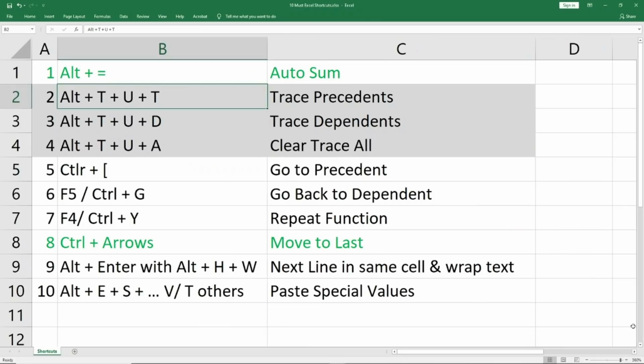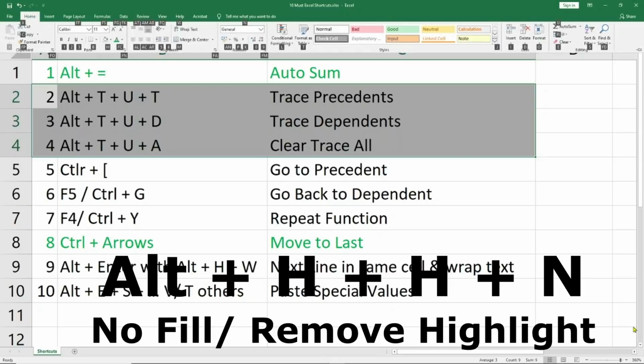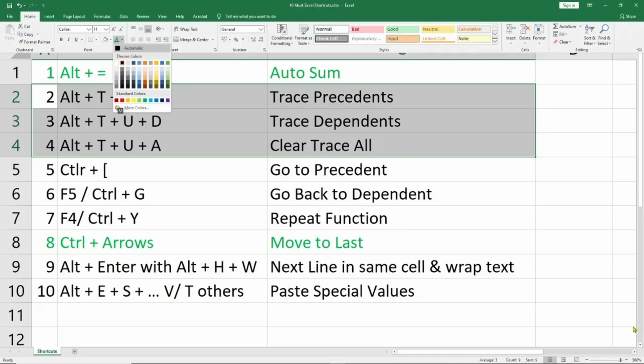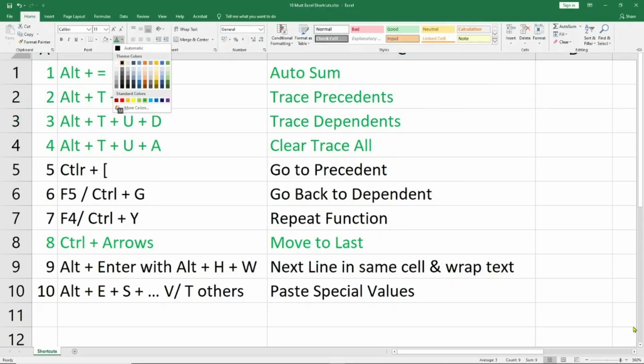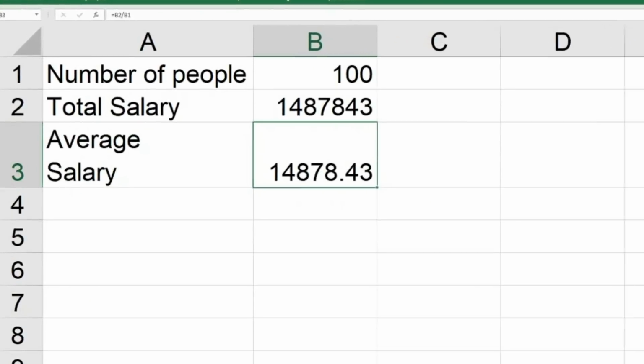So coming back to my sheet, I've showed you these. Let me go here, Alt H, H and N for no fill, and Alt H F C, and as I did earlier, to make them green. Now Control and bracket. Again, it says go to precedent. Let me come to my sheet.